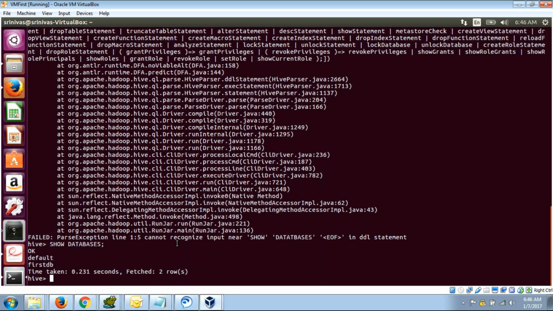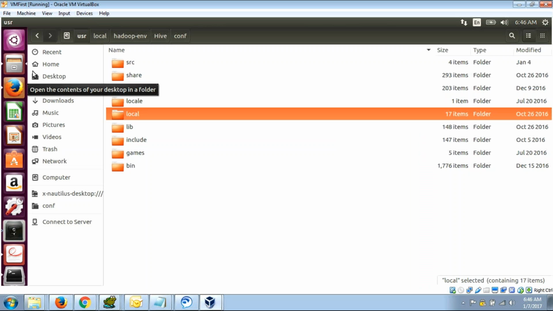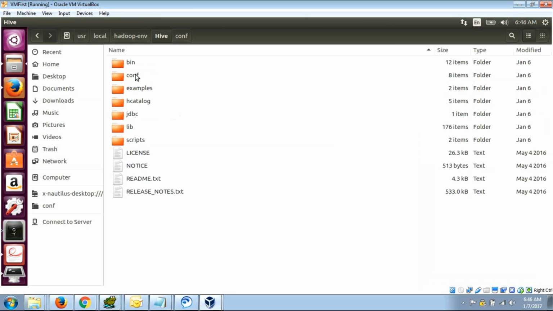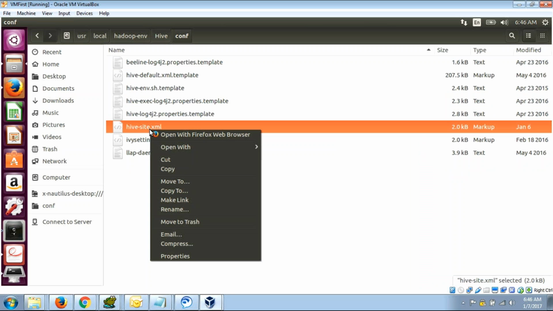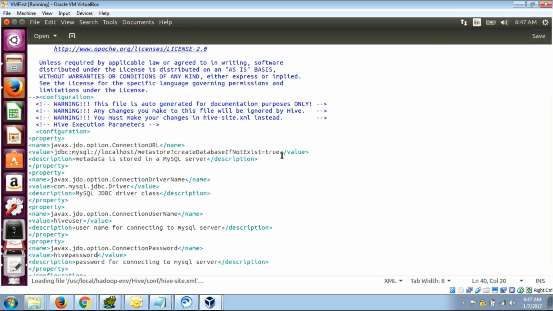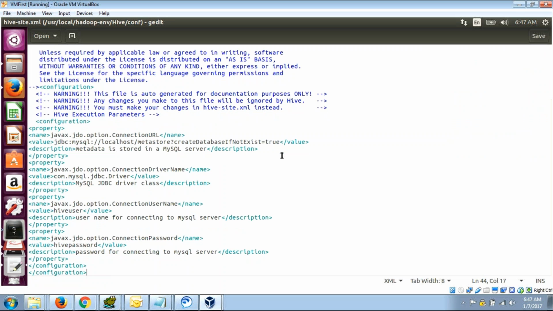Okay, let me see. Please show me your hive-site.xml file. See, why two configurations? There is one configuration on top and one below. Remove them. Which one? This one.